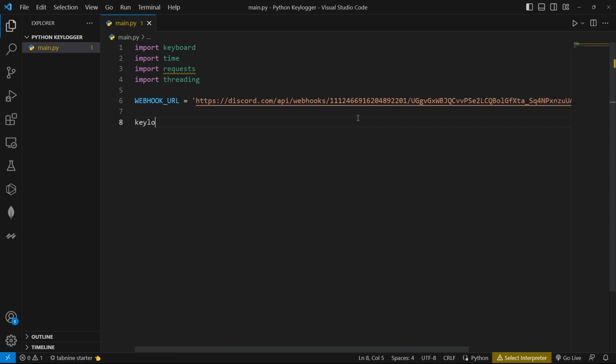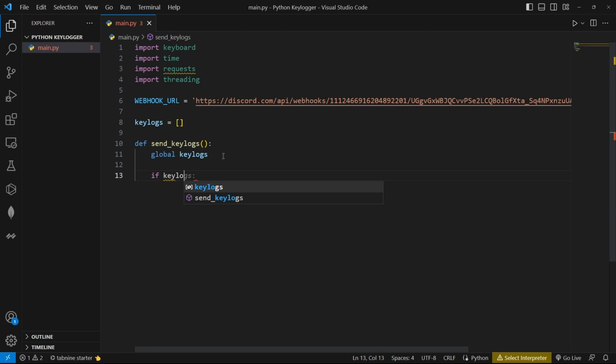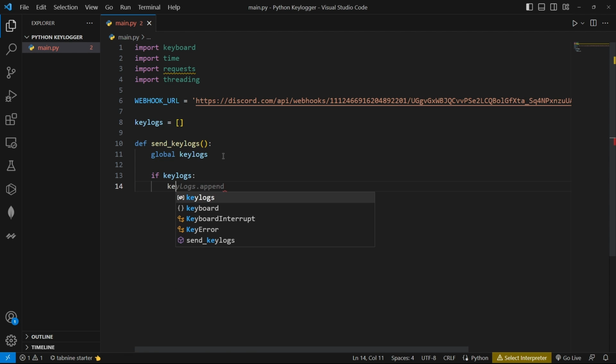And right in here, we're just going to say keylogs is equal to, just open and close brackets, and then we're going to define a function, def send_keylogs. Global keylogs. If keylogs, then keylogs_string is equal to backslash n, that creates a new line, dot join keylogs.